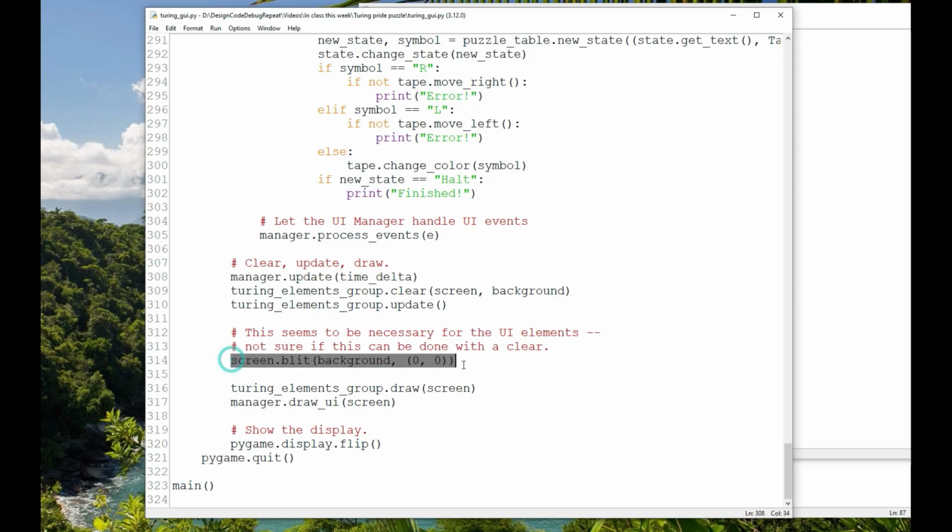Now, one thing that you seem to have to do is blit the background. I tried removing that, and the bottom drop-down menus did not get erased once I'd released them. So I give everything an update and clear, and then blit the background, so I guess I don't actually need the clear. And then I draw my sprites, and then I send draw UI to the manager. Even though the drop-down menus are part of the puzzle table sprite, they're not within its image. They're on the screen. So they need to draw after the sprite draws.